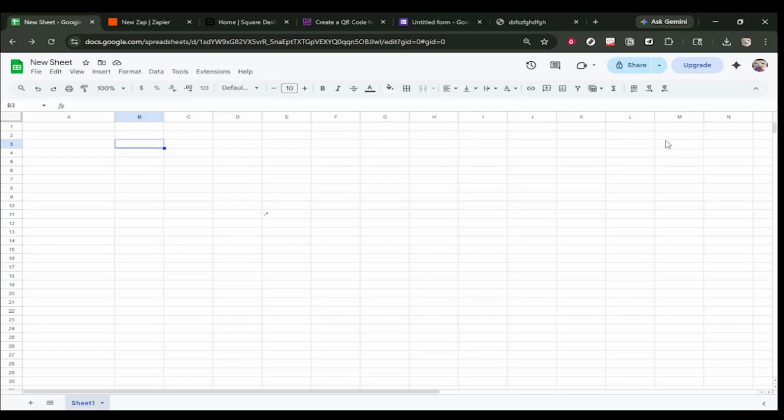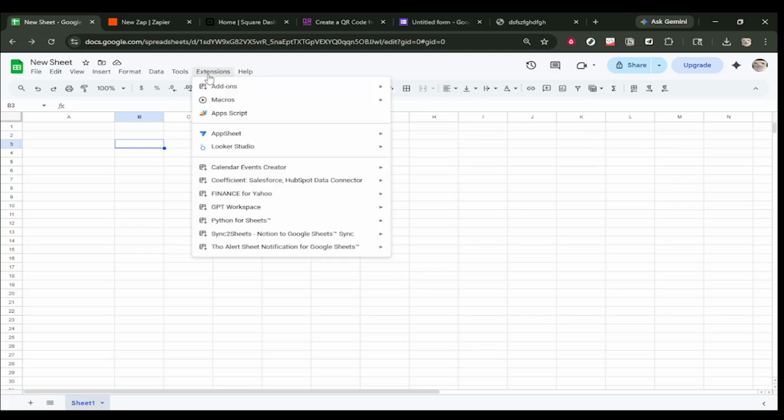Now you have successfully installed the Finance for Yahoo add-on in Google Sheets, which is the key setup step for bringing Yahoo Finance data into your spreadsheet. That covers everything you need to know.